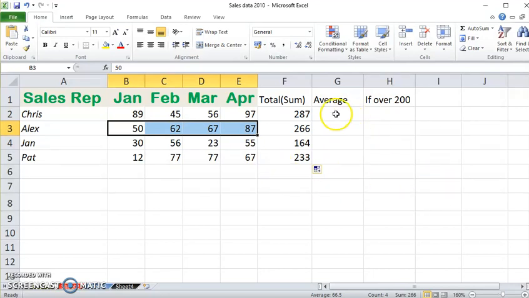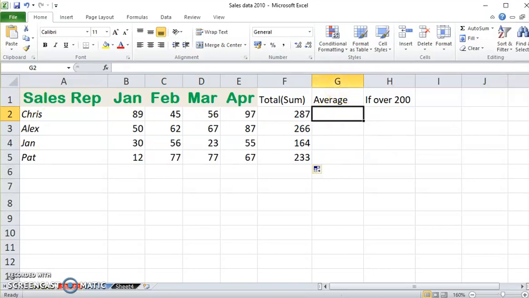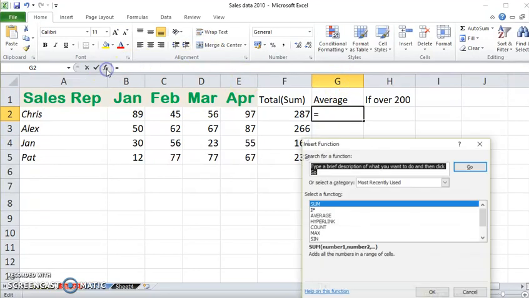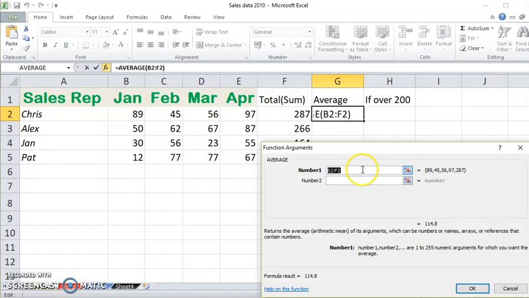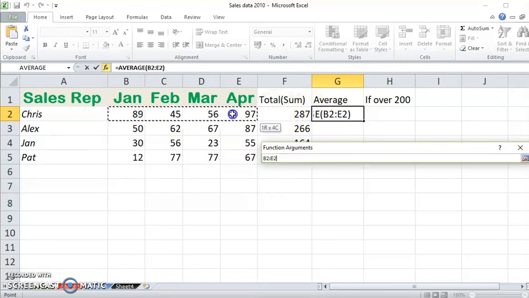Let's look at average. Again, click in your destination box, in this case it's G2. Click on the fx function. Again, this time pick an average. Click on OK. Now you'll see from this box here, it's including this number here. You don't want to include this number. All you want to do is add up these four.